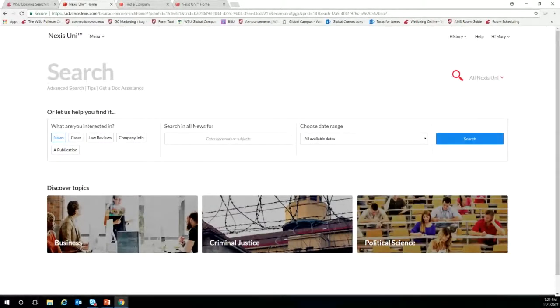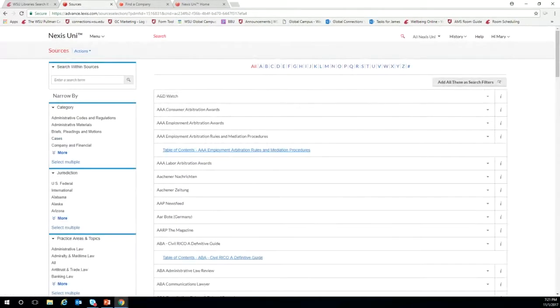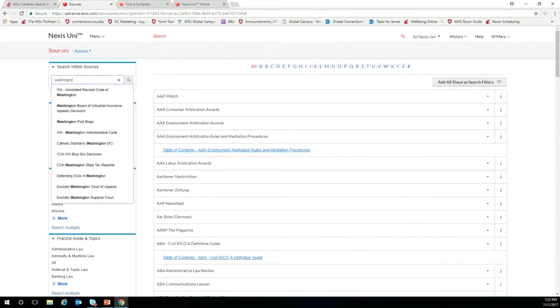The other thing I want to note is up here under menu. If I select all sources, we see a display of all the publications and sources that are included in Nexis Uni. So we could browse these, or I could come over and search so that I could find out for sure whether a particular publication is included in Nexis Uni.